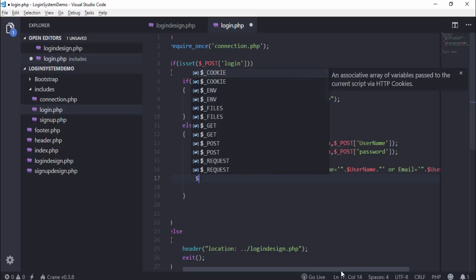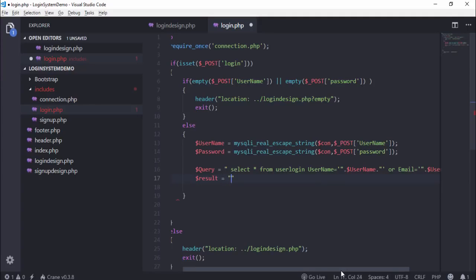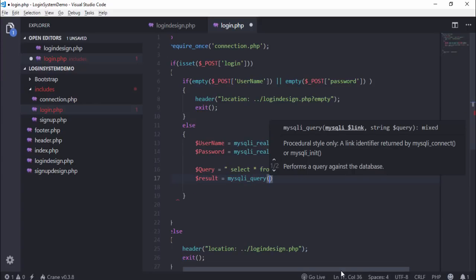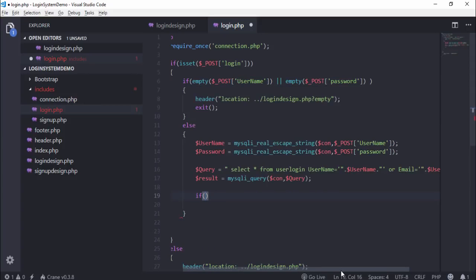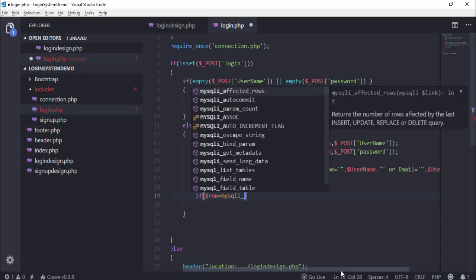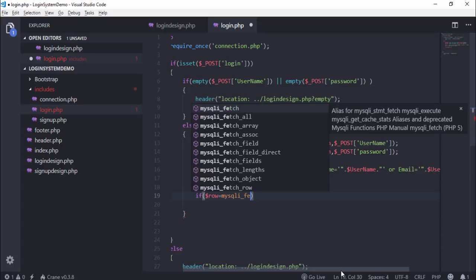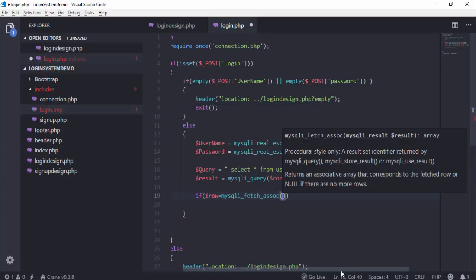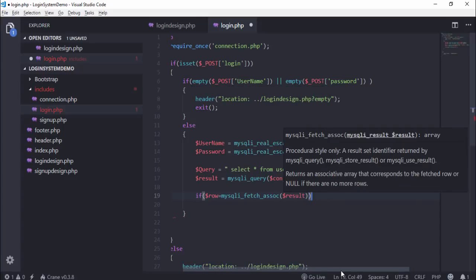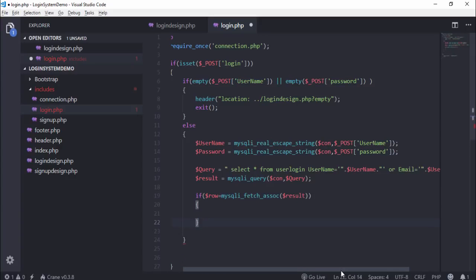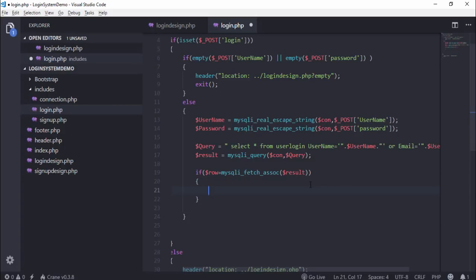Okay, now the next step is I call result and I call mysqli query, and call con and the query variable, and I call if and create a row variable and I call equal mysqli fetch associate, and I call the result variable in it, curly bracket. In this statement I will basically get the value.